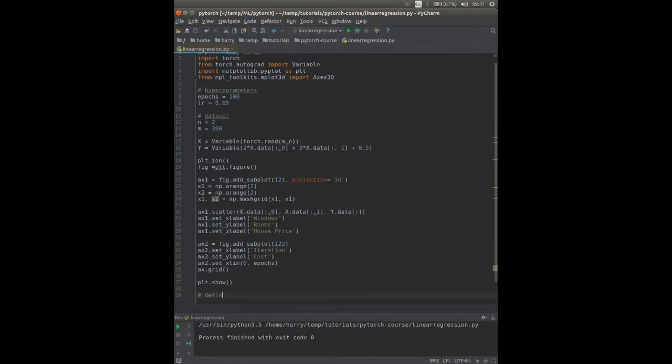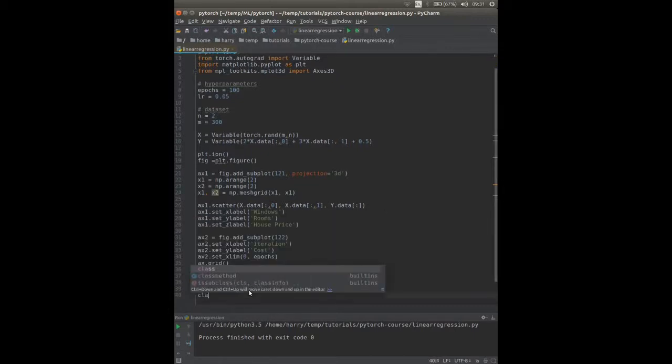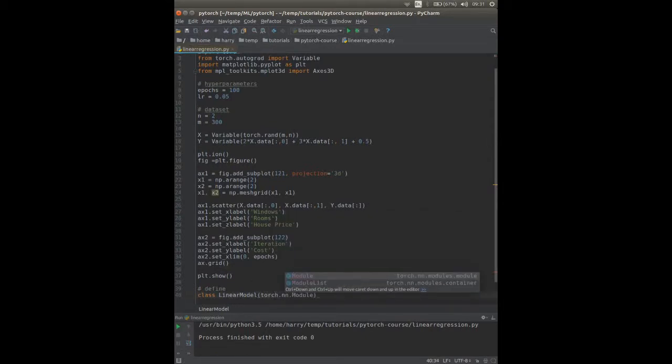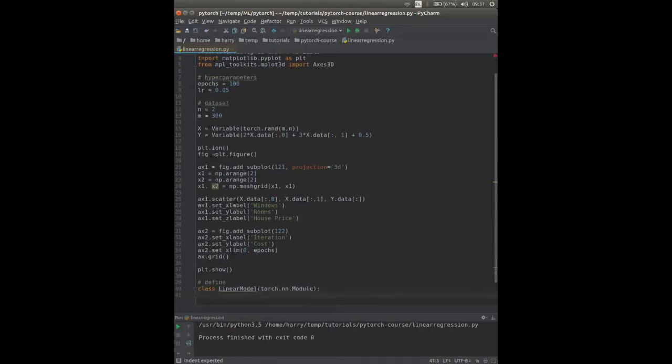So now we're going to define our model in a class. We're going to create a new class called LinearModel. And this is going to inherit from a PyTorch module, which allows us to train our models using backpropagation. And it allows us to use a lot of other neural network functionality from the torch class. So our LinearModel is going to inherit from torch.nn.Module, which has some useful features.